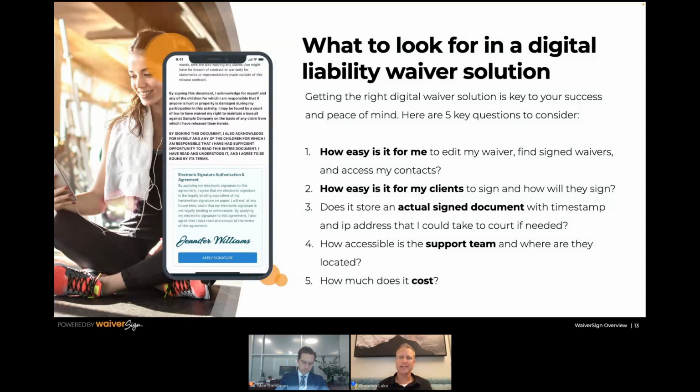Number two, how easy is it for your clients to sign, and how will they sign? This one's critical. A lot of these solutions out there will look and feel a little bit differently, but make sure you try the signature process. See how it feels from your client's perspective. And I would suggest trying it on your phone, because so many of your clients will be signing on a mobile device. So many are going to be getting the email where you sent them the link or scanning a QR code or whatever. They're going to be doing it on their phone. So make sure that is really, really easy.